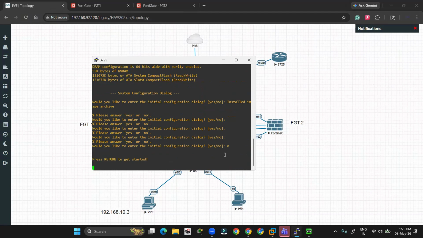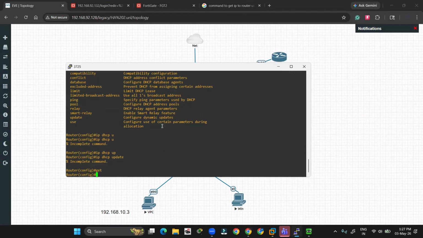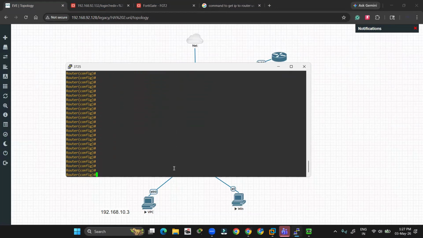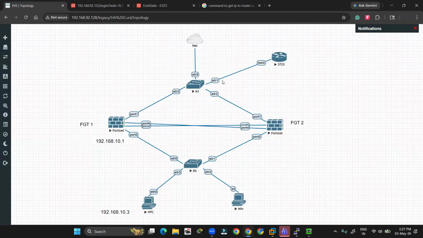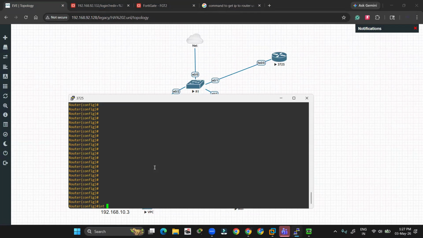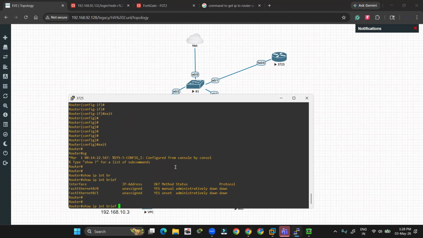How can you check the IP address on a router? By show ip interface brief. So how do we get an IP address on this interface FA0/0? First of all, select the interface F0/0, then ip address dhcp. This command is used to get the IP address. By the help of this command, it will automatically get an IP address within a few seconds. Actually, we didn't provide the no shutdown command, so that is why it's not working.